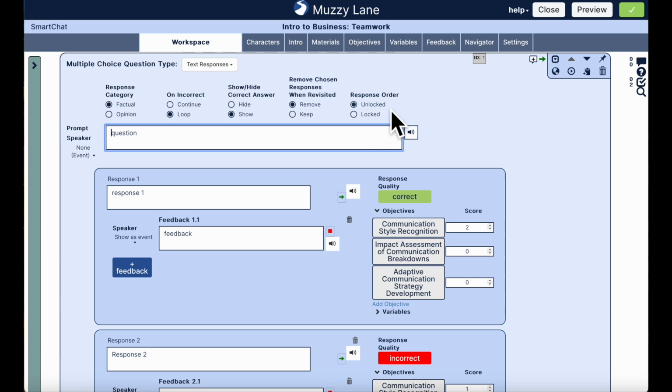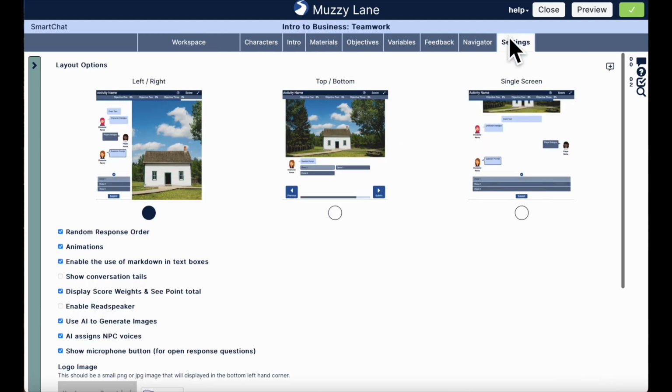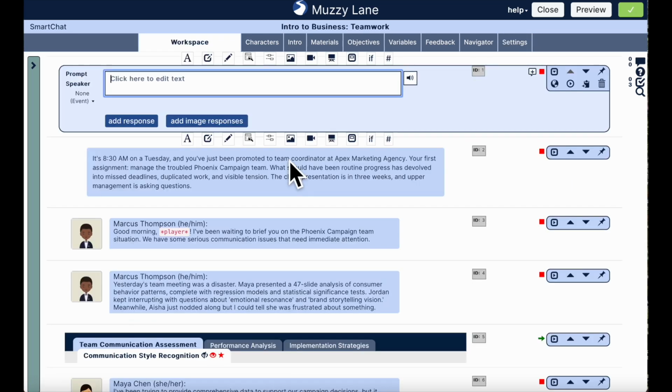However, if there is a specific question that should not have responses randomized, you can use the response order toggle to lock the responses in place by selecting Locked. That way, you can turn on random response order in settings, but this question will not change. Now we will move on to image response questions and the associated controls.